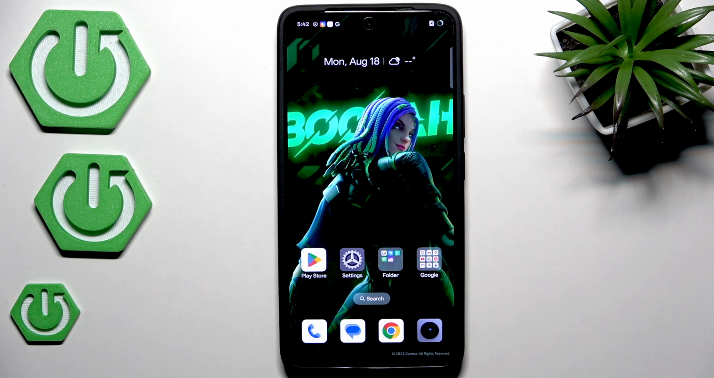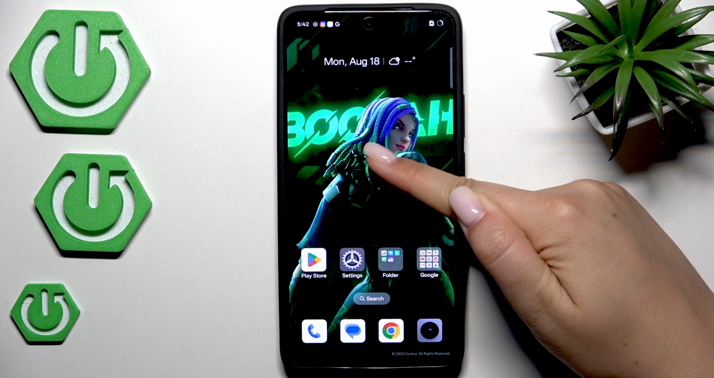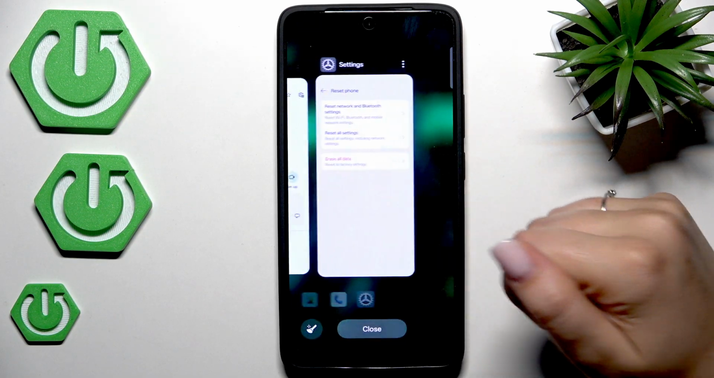So first of all we have to open the recents, and depending on what kind of navigation type you've got set, you can do it differently. If you've got the 3 buttons navigation, simply tap on the button with a 3 bars icon. And if you've got the gestures, swipe your finger from the bottom to the center of your device and hold your finger somewhere here, something like that.